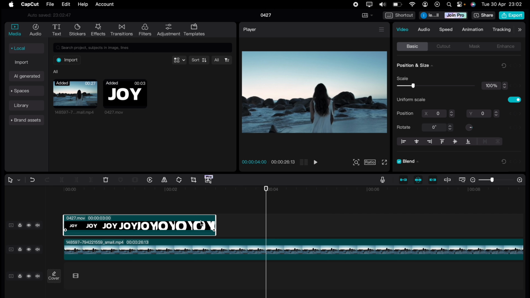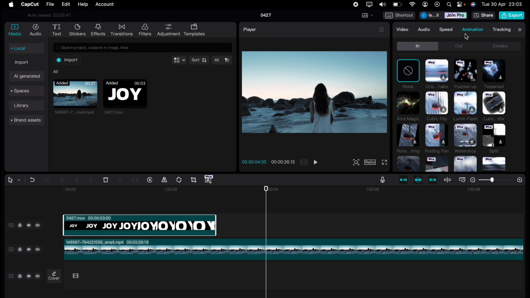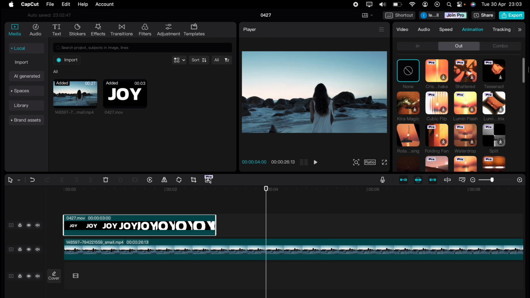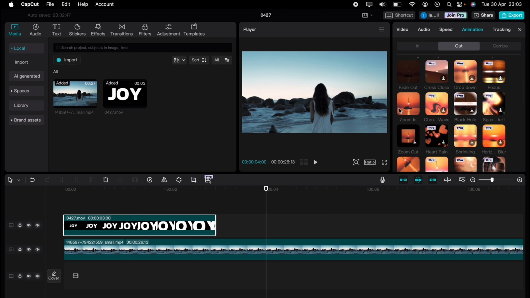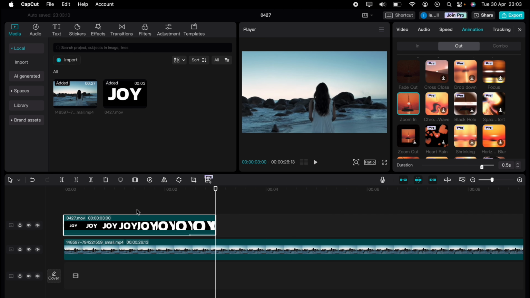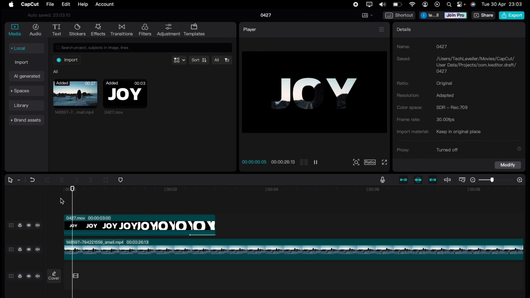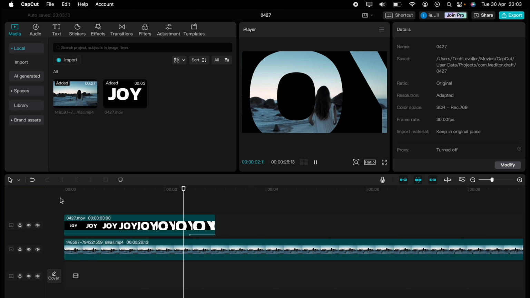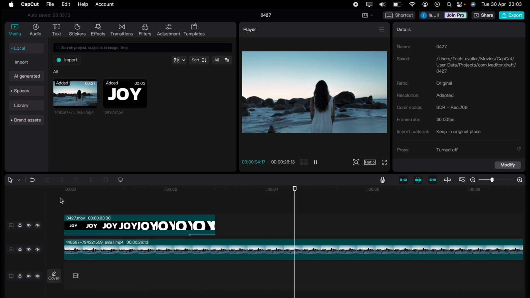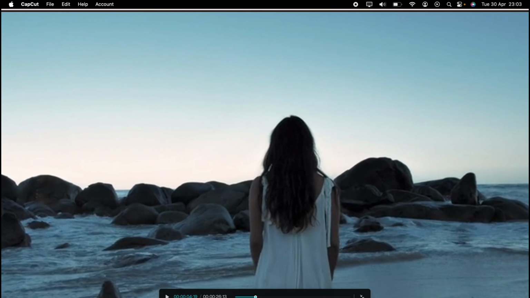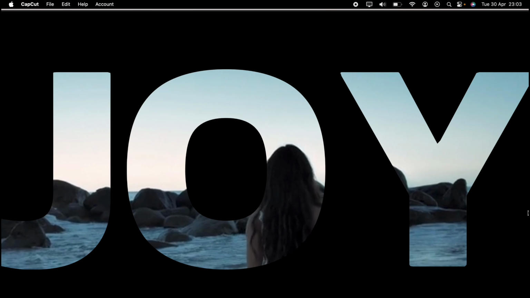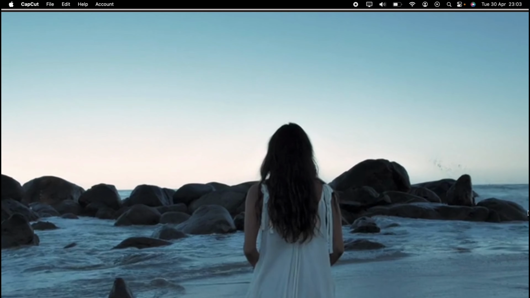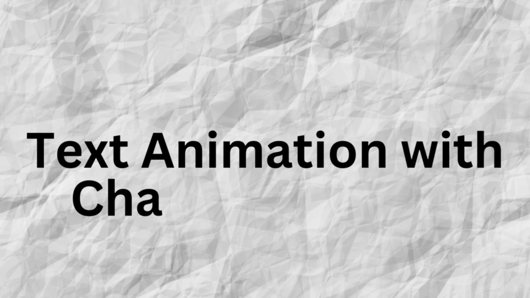So highlight the top text media, what we made earlier on. Come up to the top to animation. Then select out, and you want to search for zoom in. And then press this. That'll be added to the end of that text. So now when we play it, much better with that little animation added to the end. So that's how to do the zoom through text in CapCut. Perfect for intros or transitions.